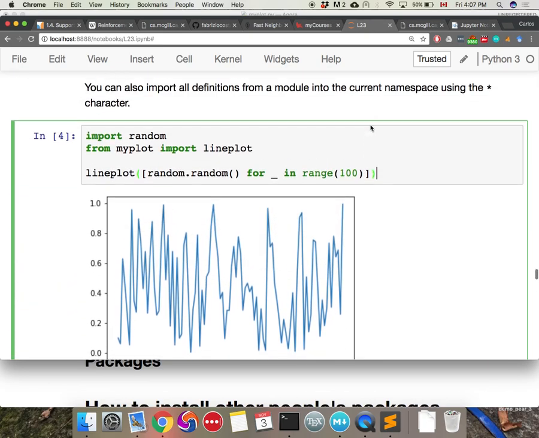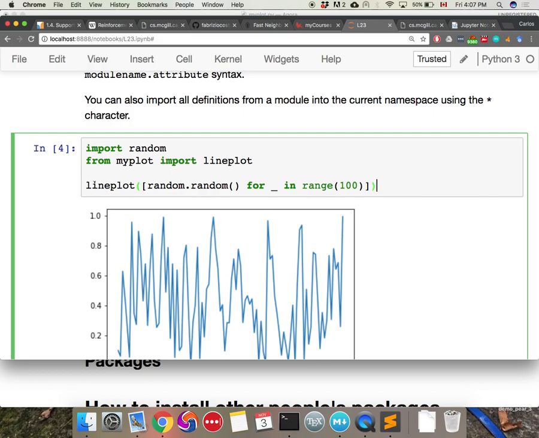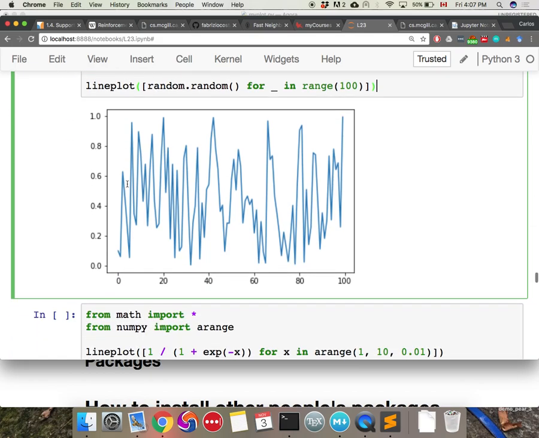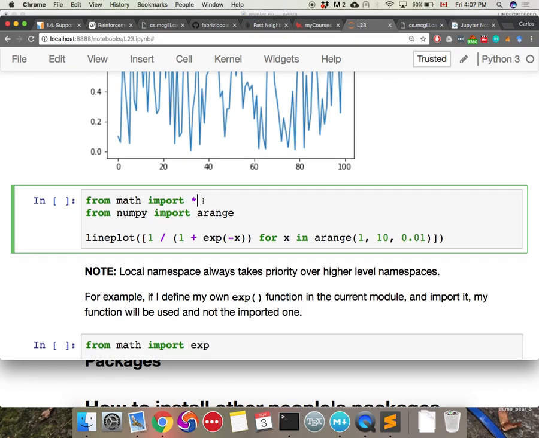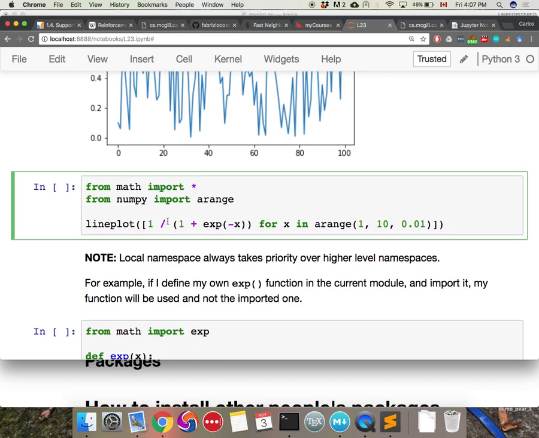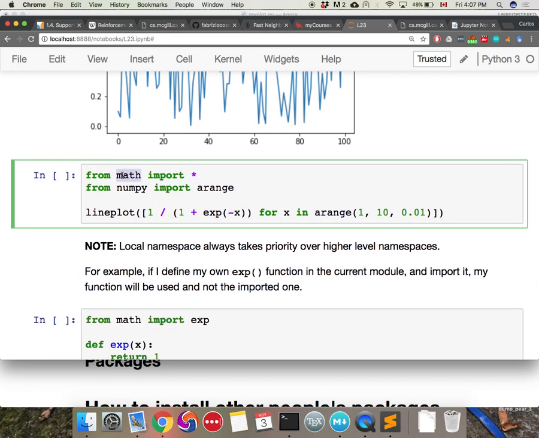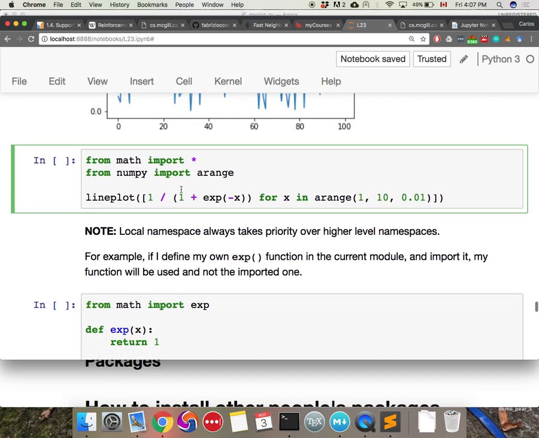If you want to be able to do this thing where you don't have to use the name of module dot something, you can say from your module import star, and that imports every object from the module into your current module. So you can use all of the functions as though they were defined in your code. All right, so from here I took the math module and I imported everything, so all the functions defined in the math module.